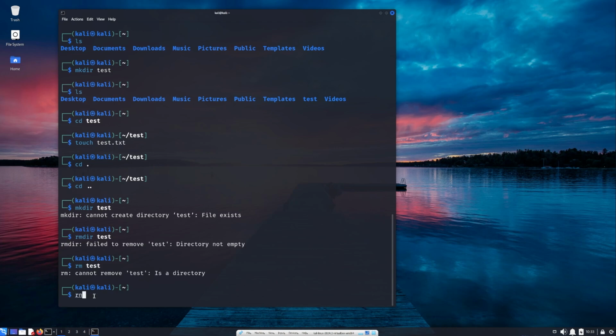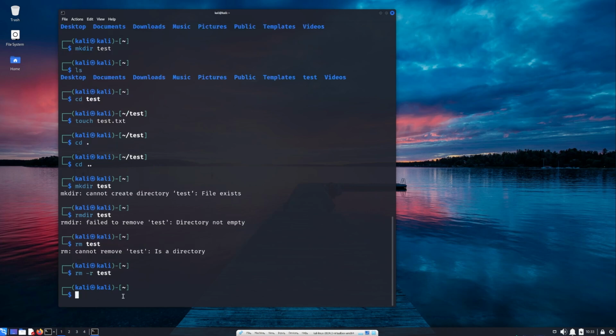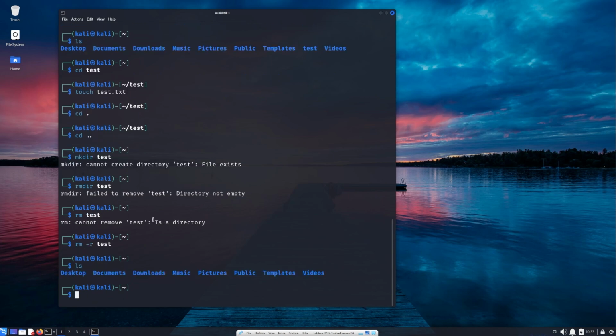And to remove it, we need to add -r test. So we need to tell the command that this is a directory and we want to remove it. And you see now it worked. So the result, you can remove empty directories using rmdir, but you can't remove directories with files inside them using this command.